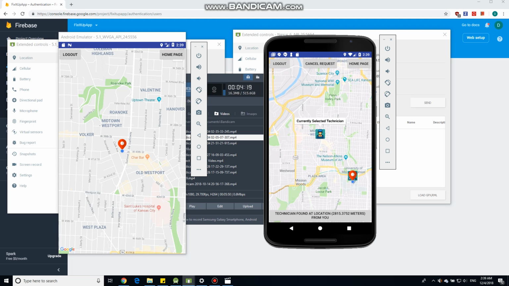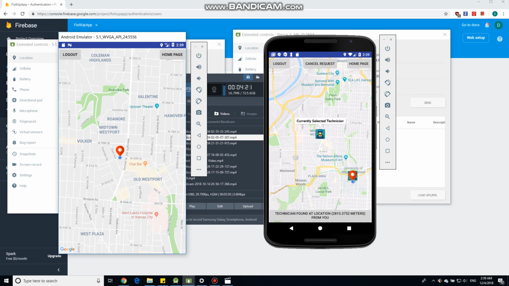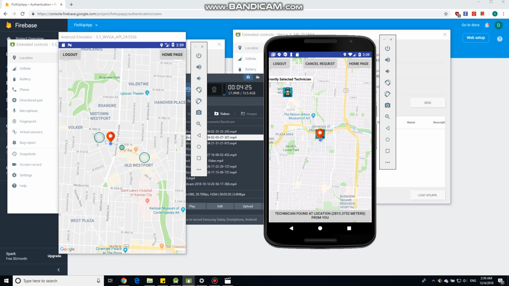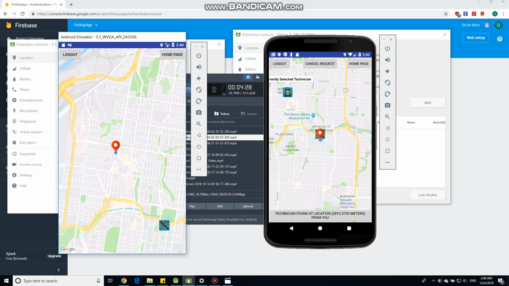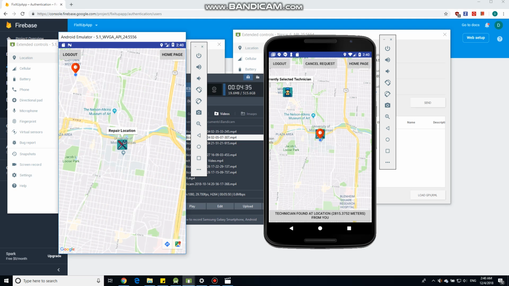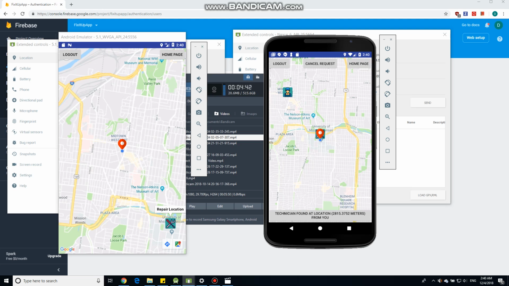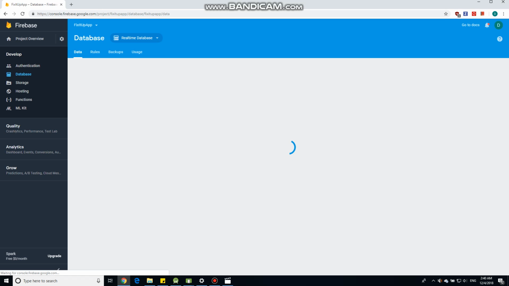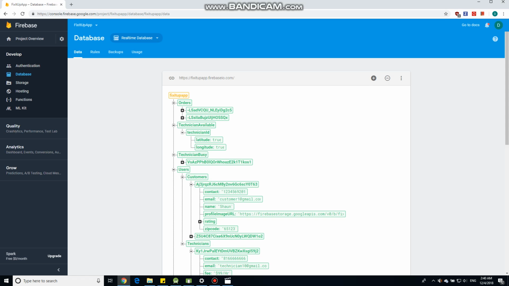Currently selected technician. Let's see in the technician map, see how that works. Okay, so it's pretty relative, right? Because the technician is over here and the repair location is over here, compared to this side over here. The technician is over here, and then the repair location is over here. So it's updated in real time. We can see that by going to the Firebase database.